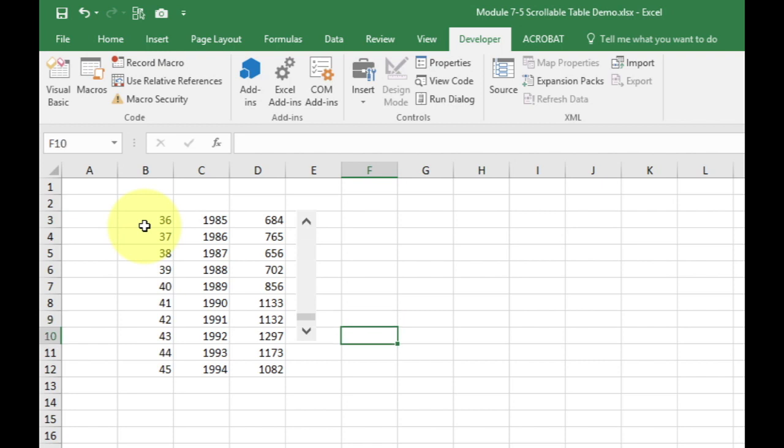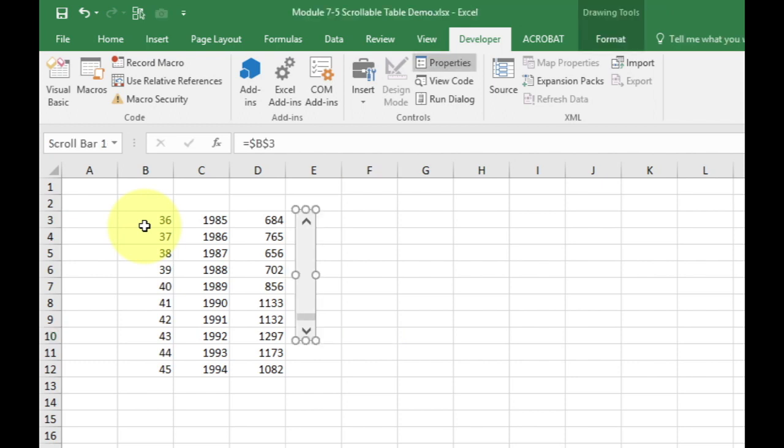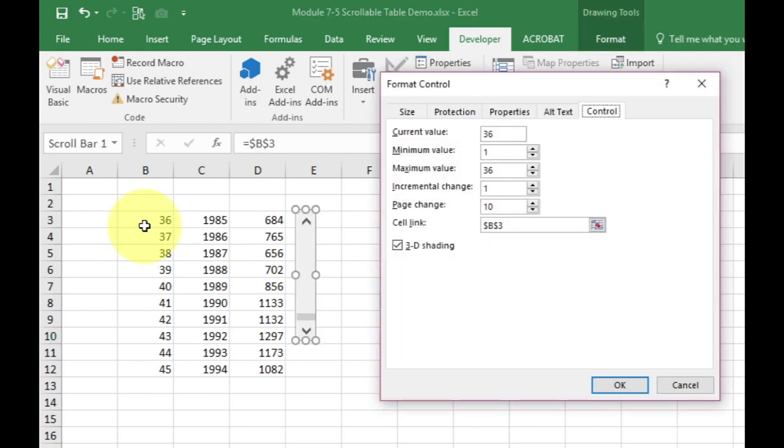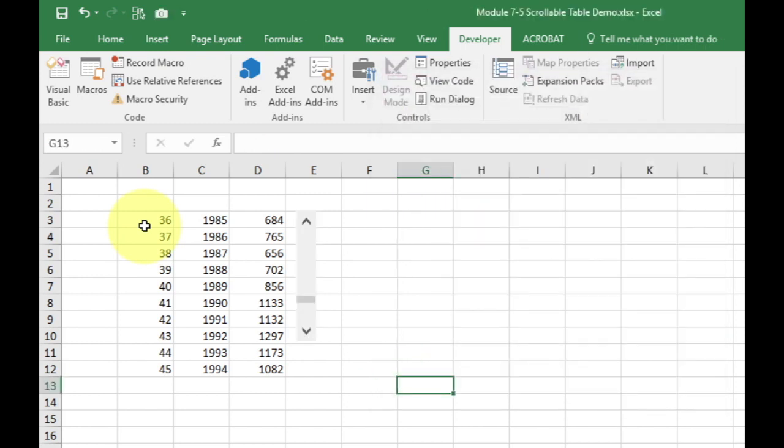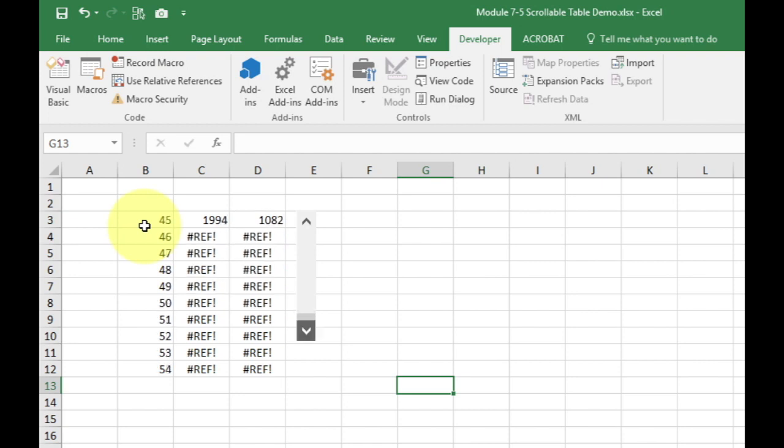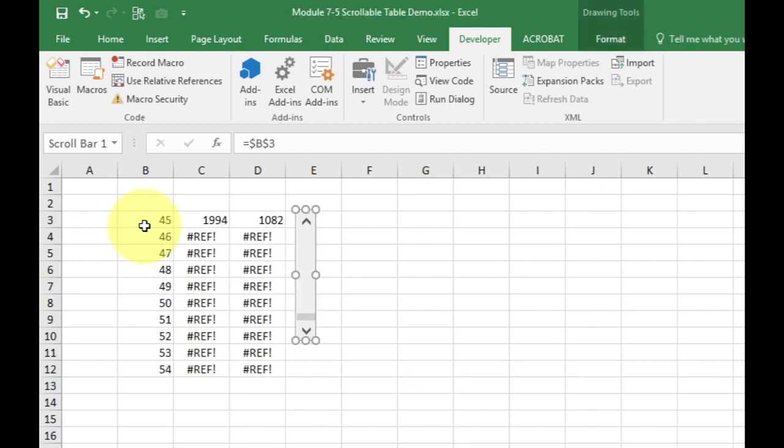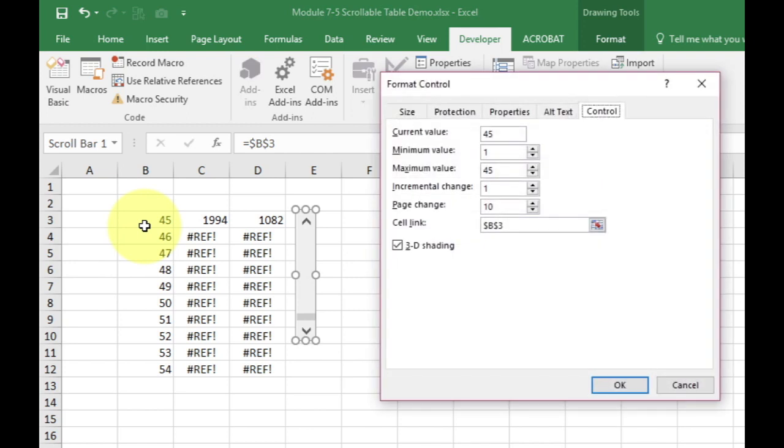So for good measure, I'm going to show you what happens when you change it to the maximum value. I'll hit Control-click, go to Properties. Remember, that's the other way to do it. Under the maximum value, I'm going to type in 45 right here. I'll hit OK. And I'll scroll down, you see it causes these ref errors. So according to the formula, it should only be 36.